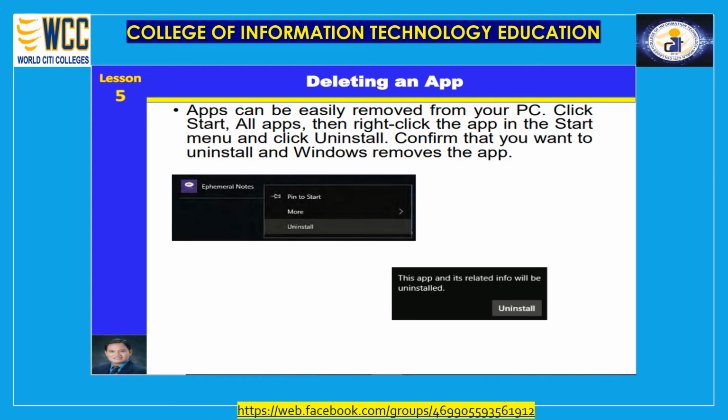How about if you already wanted to remove the app? Apps can be easily removed from your PC. Click Start, All Apps. Then right-click the app in the Start menu and click Uninstall. Confirm that you want to uninstall and Windows removes the app.